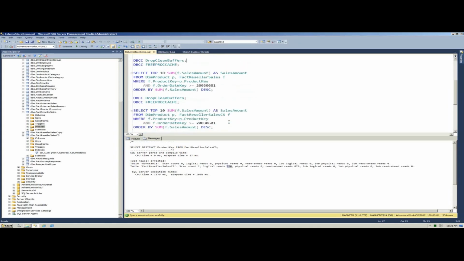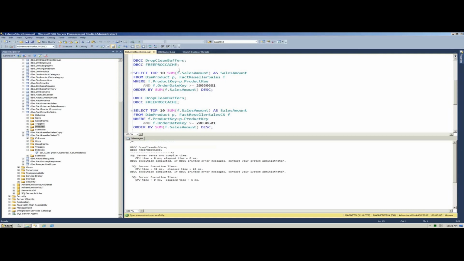Okay, let's go and have a look at a little more in-depth query. This query is a sum of sales amount, and we're going to look at a specific order date, and we're going to order by sum, all that good stuff. Let's clean out the procedure cache and everything, and then let's first of all have a look at the estimated execution plan here.